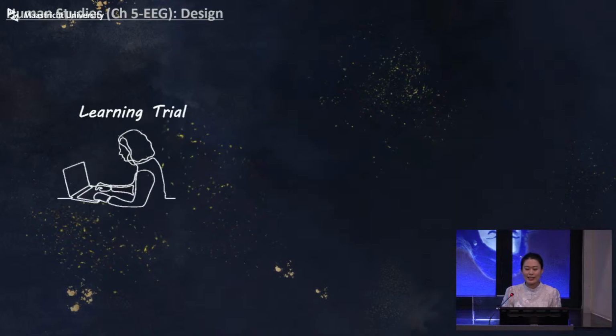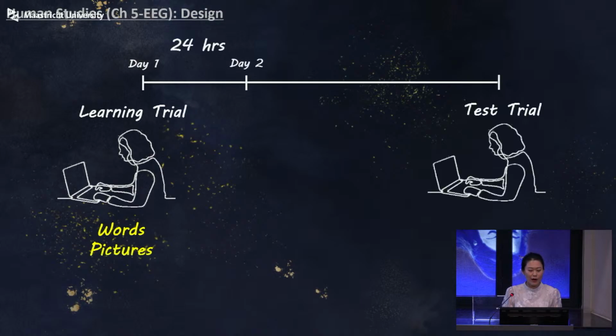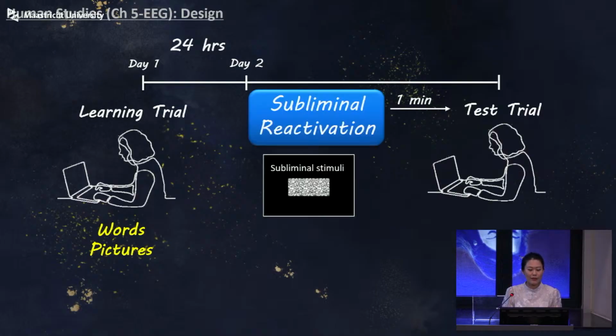Let's have a look at the EEG experimental design. Participants first complete a learning trial, including words and pictures. Then 24 hours later, they complete a test trial to check whether they still remember the items in the learning trial. Before the test trial, we give them subliminal reactivation, specifically either subliminally flashed learned items or a mask-only condition. We recorded EEG during both subliminal reactivation and the test trial.